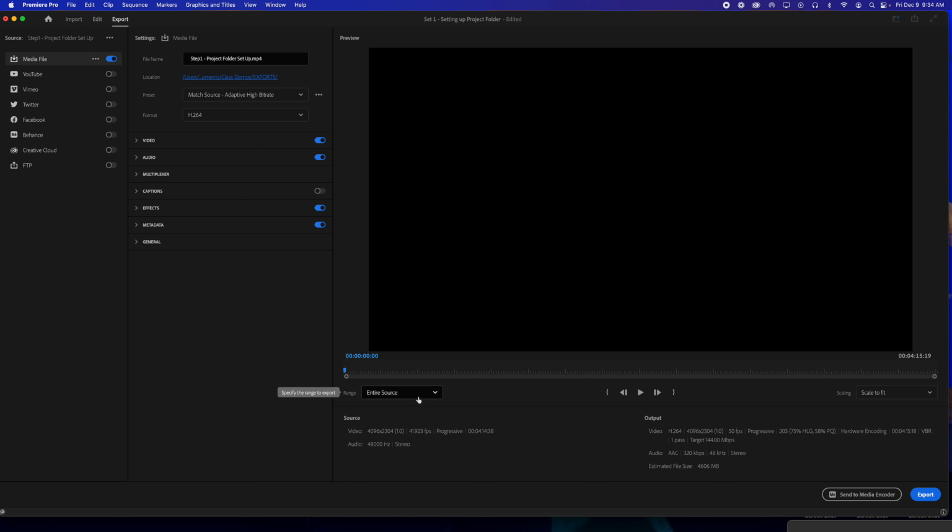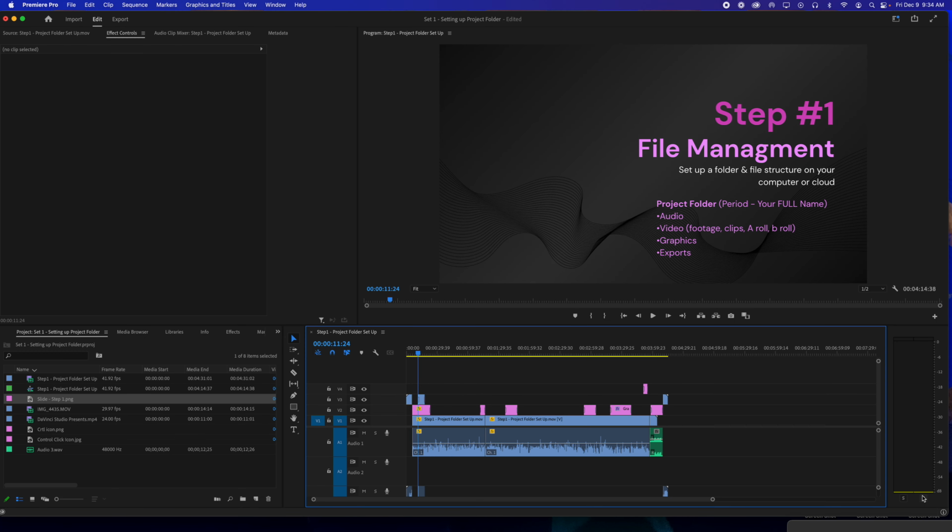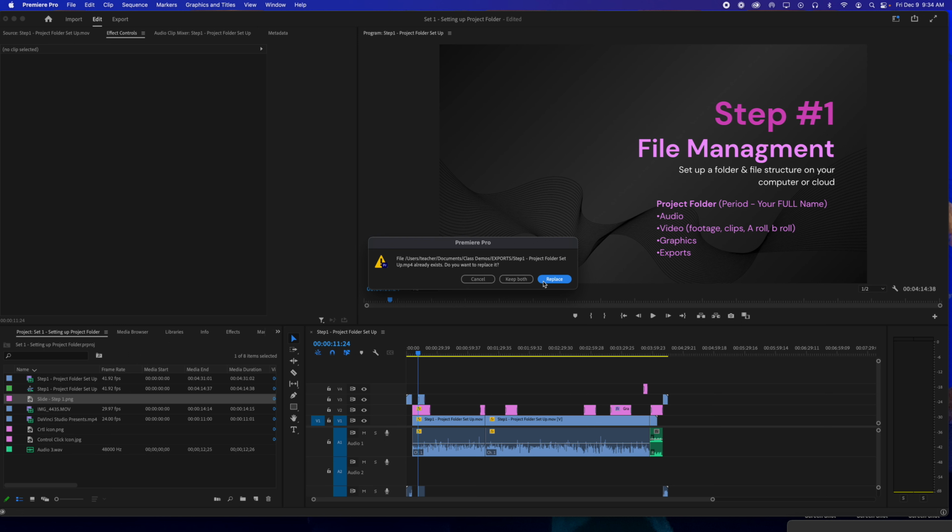You want to just double check over here on this side that it says your range for outputting is the entire source. So that's everything that's in your timeline. Okay, and then we have our bright blue export button down here. We'll go ahead and click that. I already have a document that's called this, so I'm going to replace it. You would not want to replace it. You would want to name yours differently each time.